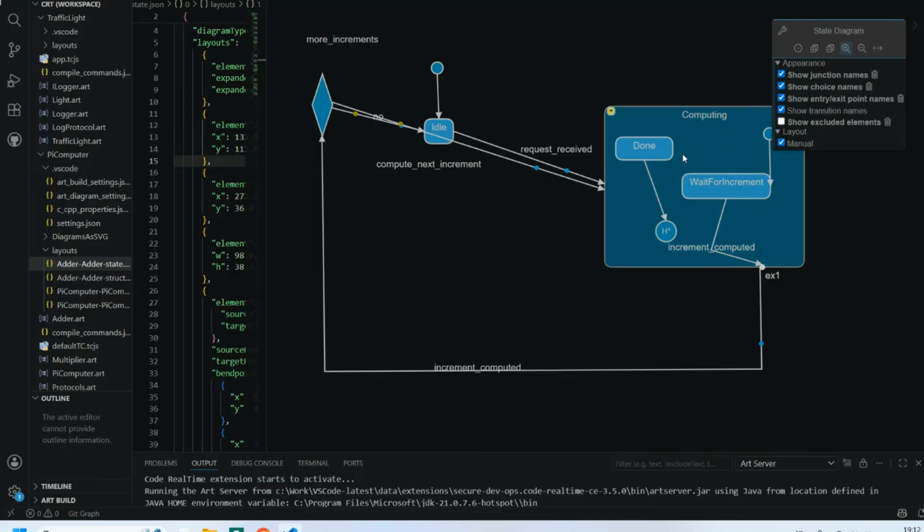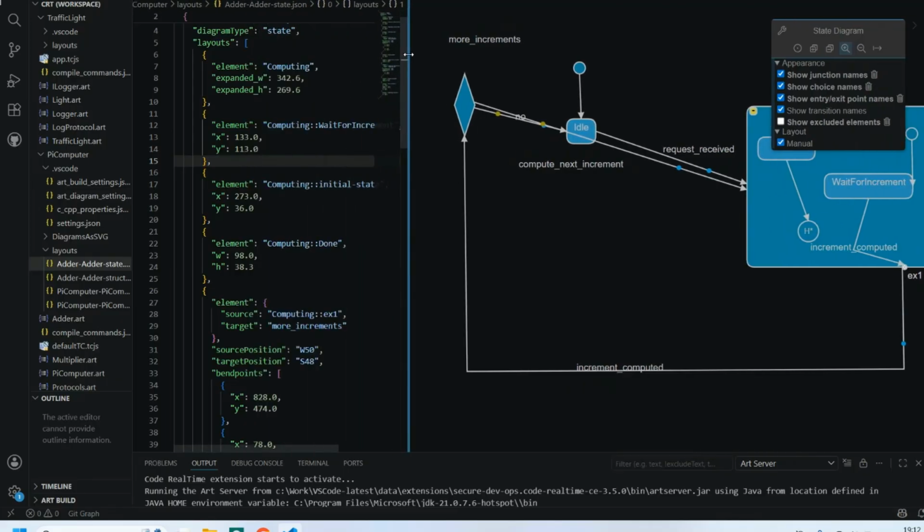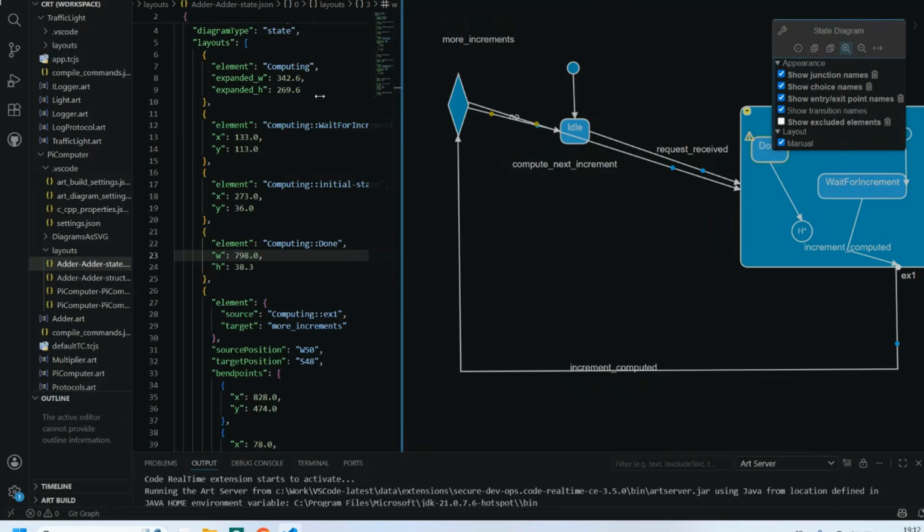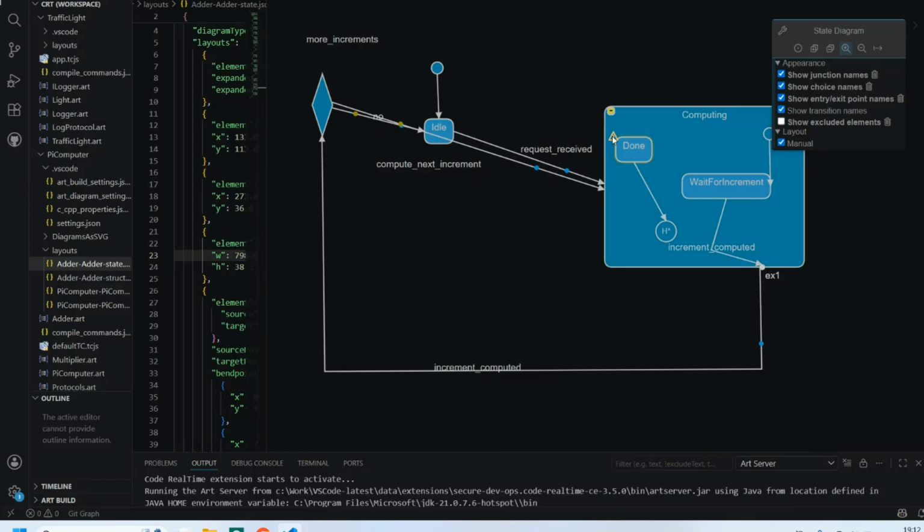So this will fix it, and if there is an invalid size, a different message will be shown here. It will show that the state is reverted to default size because its width and height is outside of its parent. Here we can correct the width and height, and it will go back to normal.